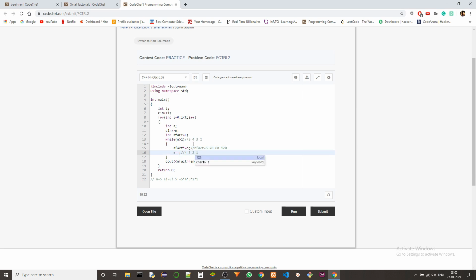Now it's 1. It's not greater than 1, it's equal to 1, so we don't need to go any further. We'll just break out of the while loop and print n fact. So what will be printed? 120. That is how it works, and 5 factorial is 120.